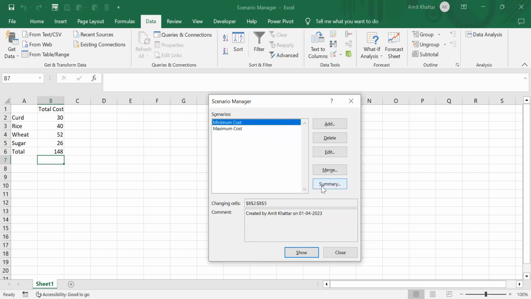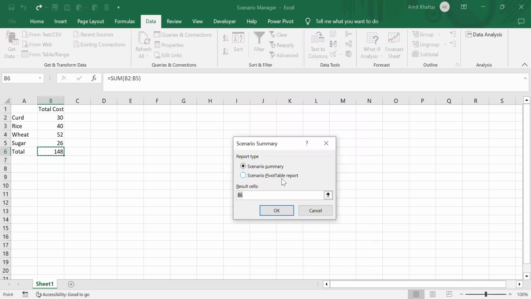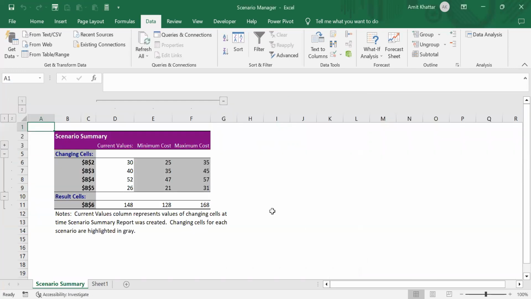Now, if I go for the summary, I can see output in two ways. Let me look at both of them. Let me first look at it in the form of a scenario summary. B6 is my result cell, which is the total. Now, if I click on OK, what I get is a scenario summary. This is the minimum cost that I created. This is the maximum cost. And I can see what is the change on the total.